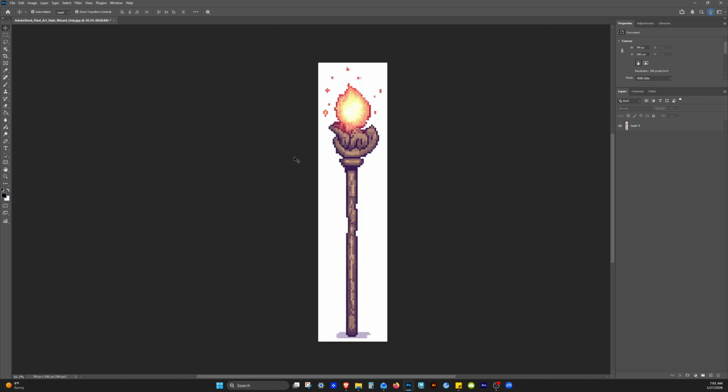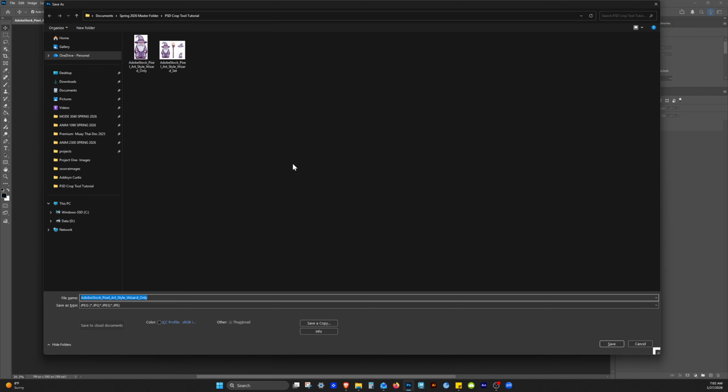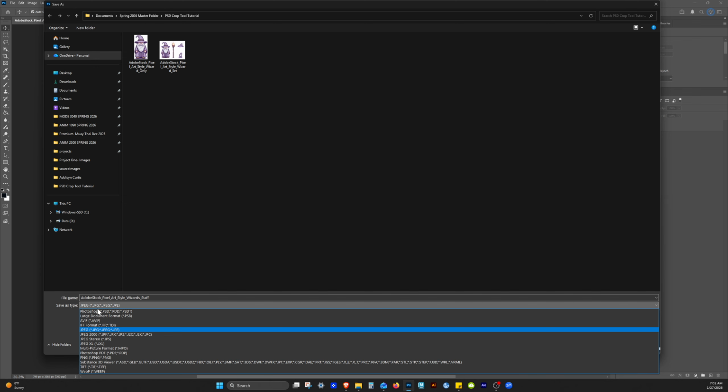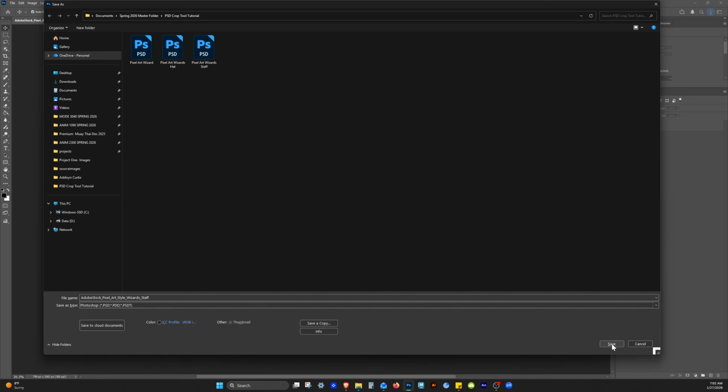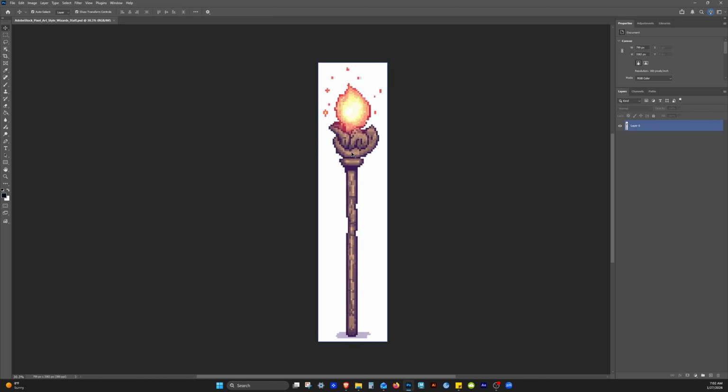Then I'm going to save it. Control Shift S. And I'm going to save it as wizard's staff. And then I'm going to save it as a PSD. And then I'm going to save it. Okay.